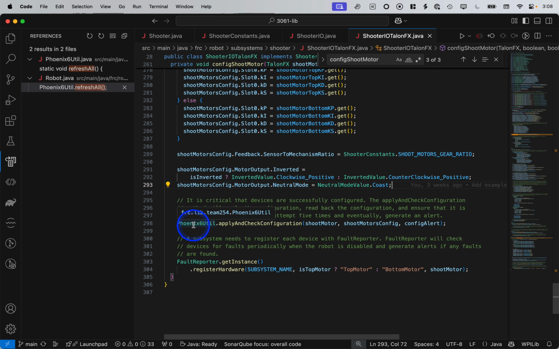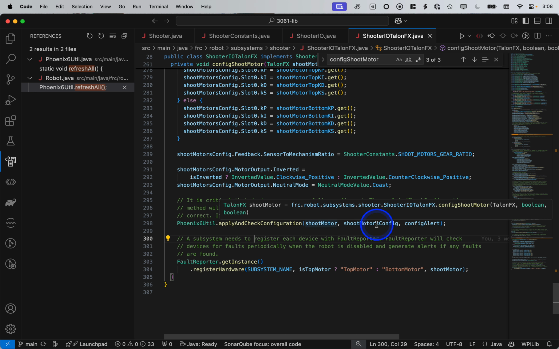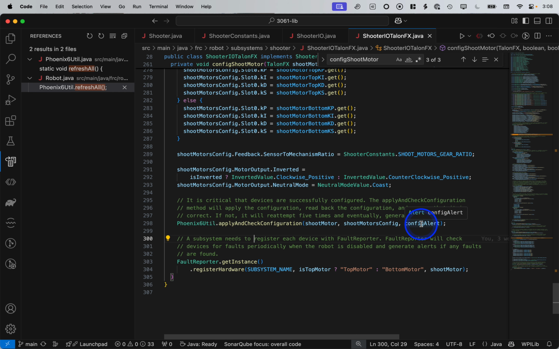And then here we use the Phoenix 6 util class as well to apply and check the configuration. So what this utility class does is we pass in a reference to the device, the config object, and the alert that we created up above. It will attempt by default 5 times to apply the configuration, and then it will actually read that configuration back.